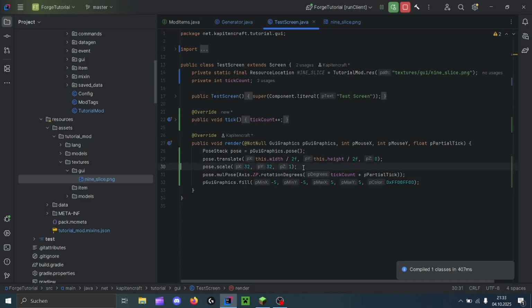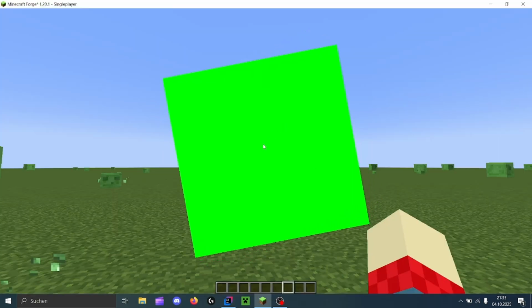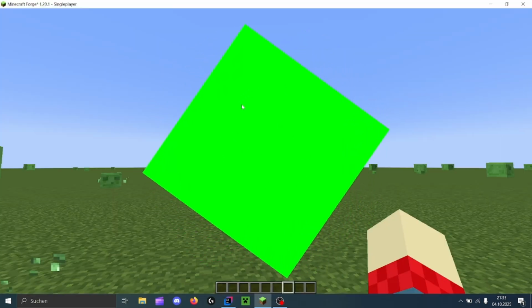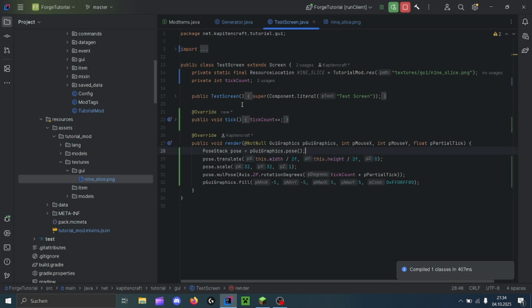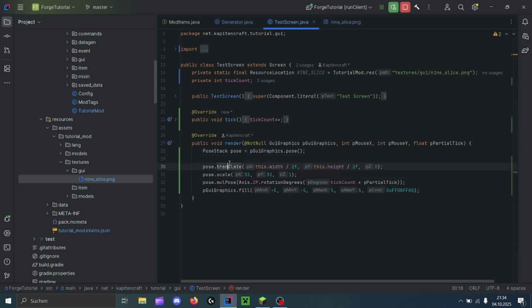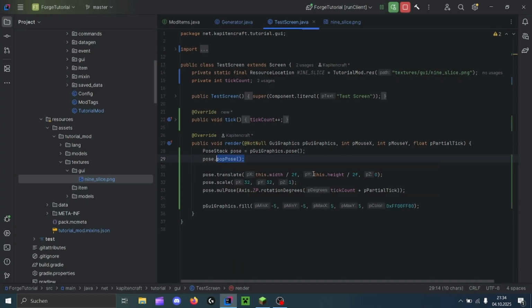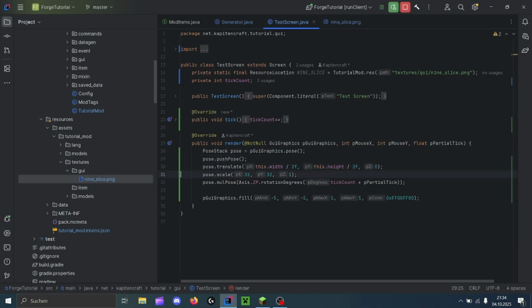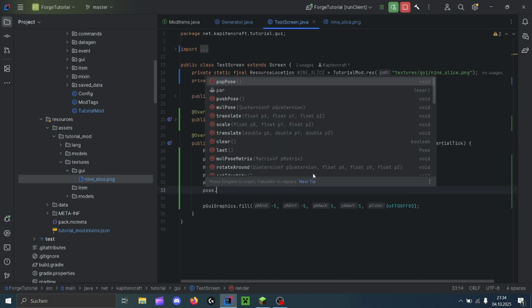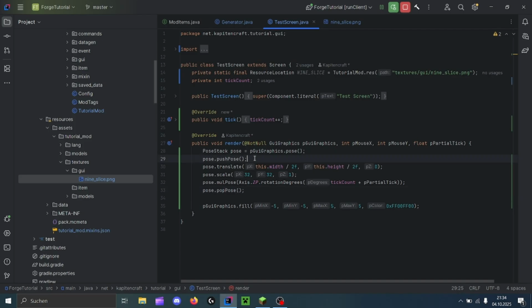Now, last but not least, if you have a lot of rendering stuff you want and different rotations and different angles, it can be very hard to ensure that the scale is removed, translation is removed, and mulPose is removed, because you would have to mulPose it back and all this stuff. And that's why it's a PoseStack. You are just able to create, not pose, but pushPose, and then popPose after you are done with a certain part of your code. So in this case, after we're done with this code, it should just reset the matrix.